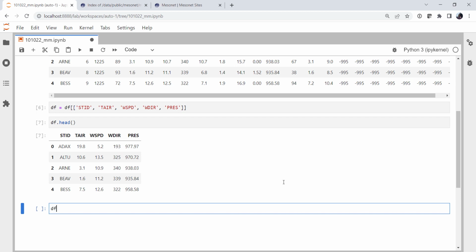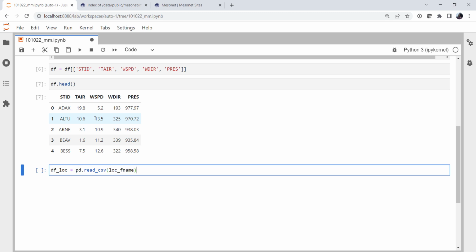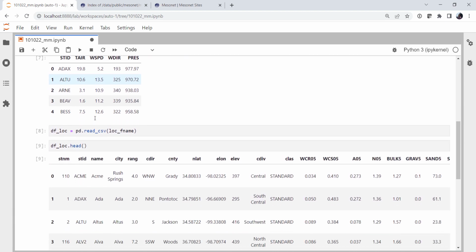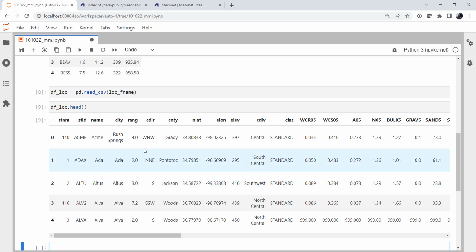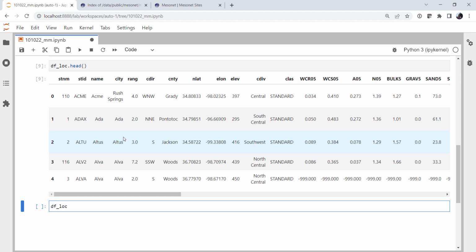Now let's go ahead and read in our data frame for locations. I'm going to use read CSV again. And this time it is location fname. And let's try that and see if we get what we want. And as it turns out, since this was a CSV file, it reads in quite nicely. But we, again, don't need all of these columns of information. In fact, we can trim it down quite a bit. We just need the station ID so that we can merge these data frames, the latitude, and the longitude of the station to allow us to grid.